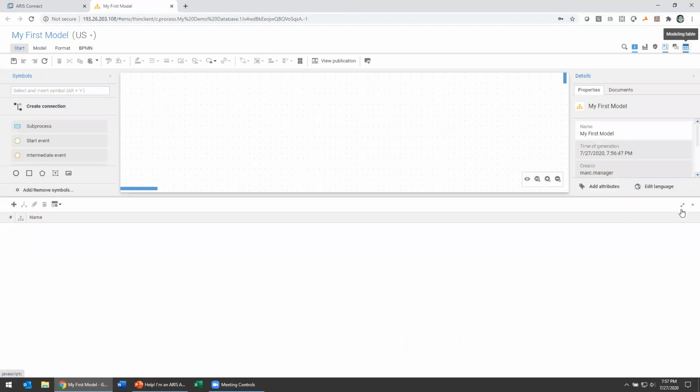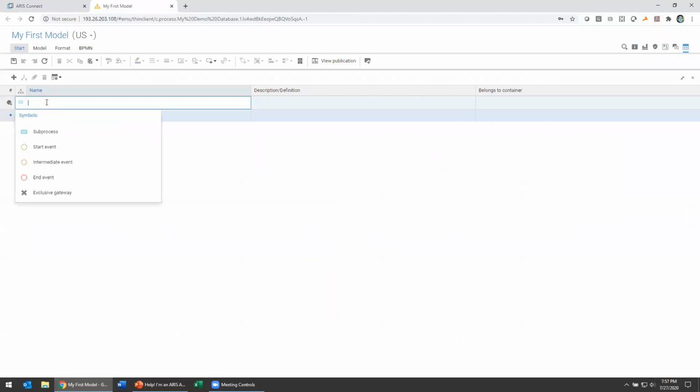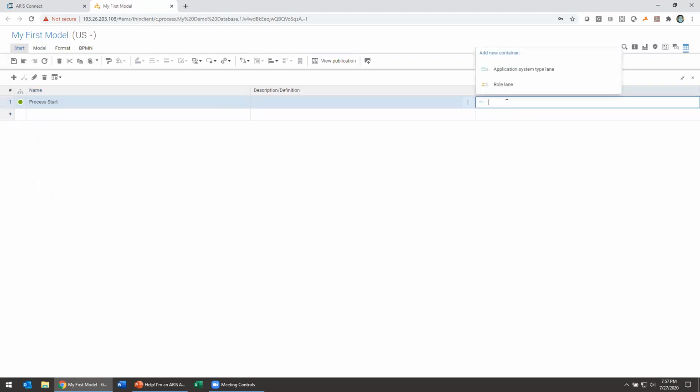Click modeling table, you can even maximize it so you can only see this nice open space for you to fill with your steps in your process. To fill it, simply click the plus button starting here with your input, or click on the blank name and select what type of object you'd like. I want to start with an event, so my start event. And what am I going to call it? Well, this is my process start. And well, who does it? Well, I guess this is going to be, it starts for my accountant.